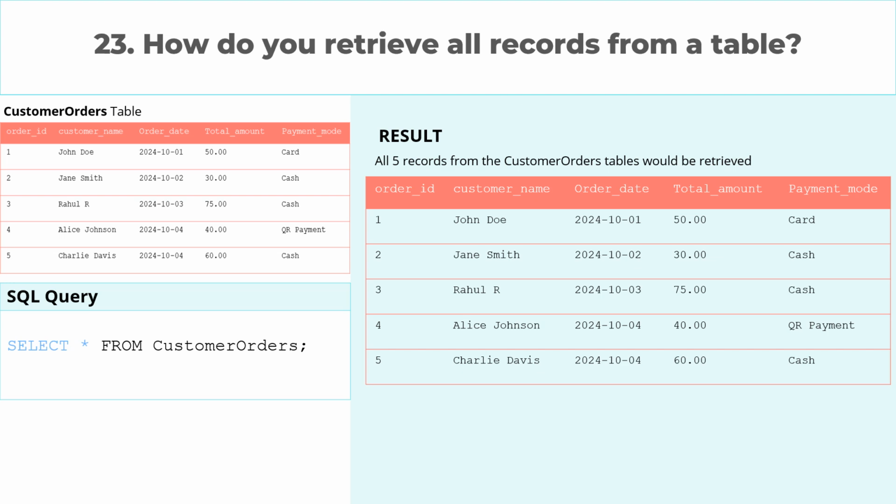From customer orders. This specifies the table name, so SQL knows where to pull the data from. When you run this query, you will see all the rows in the customer orders table like this. This query is useful if you want to see everything in the table without any filters or conditions.